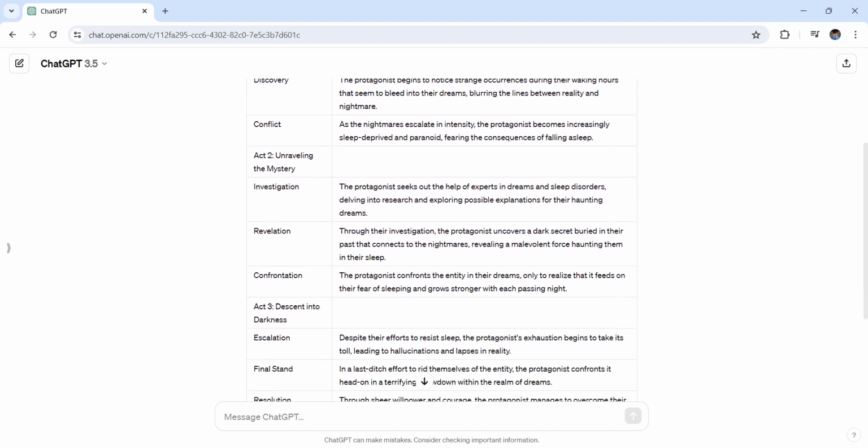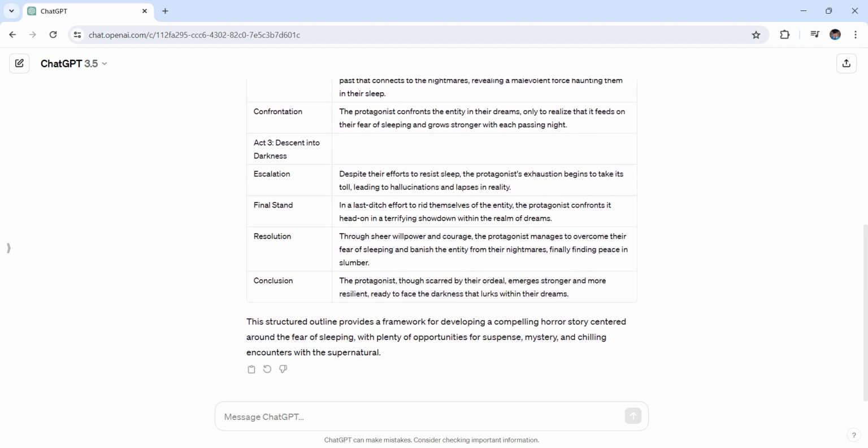And there you have it. These are the steps on how you customize ChatGPT.